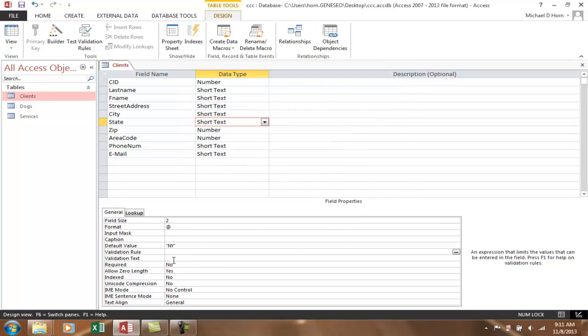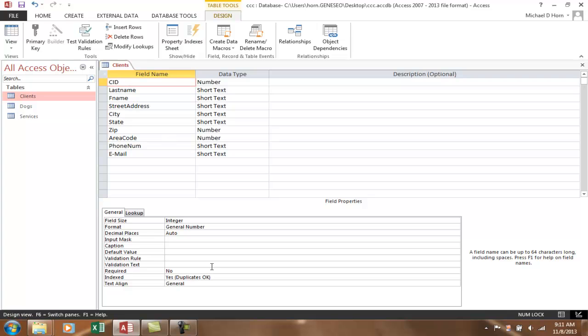And required field. Every time we add a new client, do we want to set it up in such a way that they have to put the state in before they go on and do something else? Well, whoever's creating that new record for that new client, we certainly want the customer ID number to be a required field. So down here you would do required, and you'd say yes.